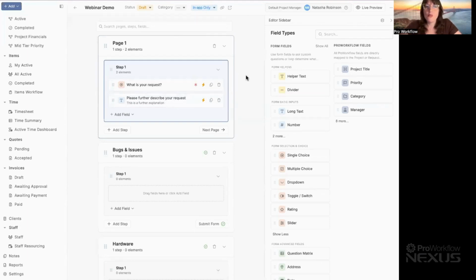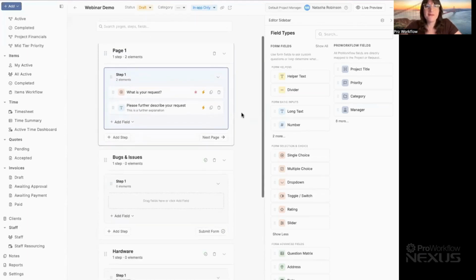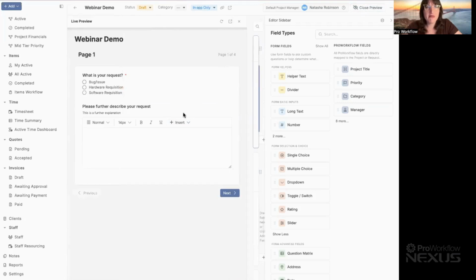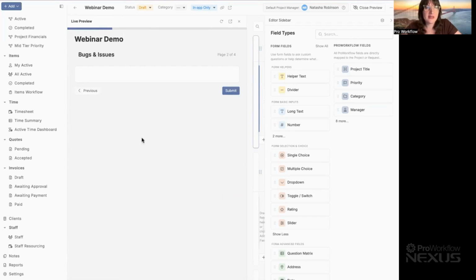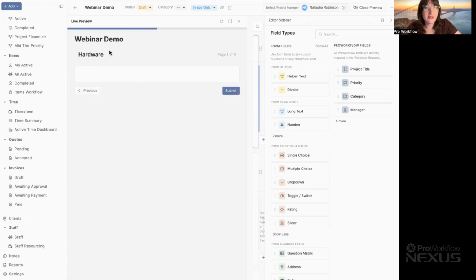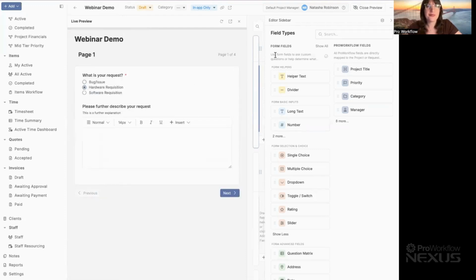Now, we may be halfway through building the form, but it can be nice to actually see what we're doing and see what it might actually look like. So if we hit this live preview button here, that's going to start to tell us. So if I do select any one of these options, please further describe your request. This is a further explanation of that thing that we just entered there. And then if I do hit bug and issue and go next, cool, it's taken me to the bugs and issues page. And if I hit hardware requisition, there we go, hardware requisition there.